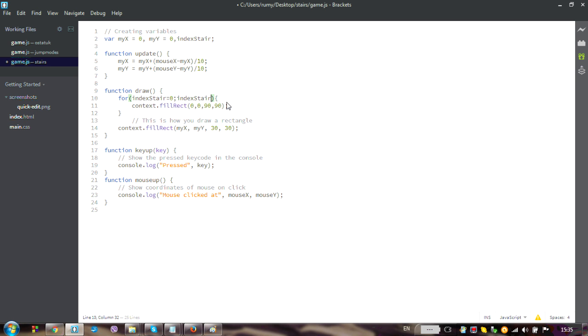while I still have space on the playing field. So I wonder how many stairs I can fit in the playing field. If they are 100 pixels apart, I will be able to use 600 pixels, the height of the canvas, for 6 stairs. So index stair will get bigger while it's less than 6. On each such step it will increase by 1.